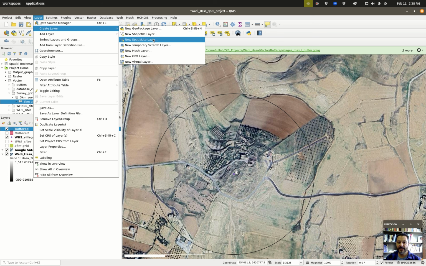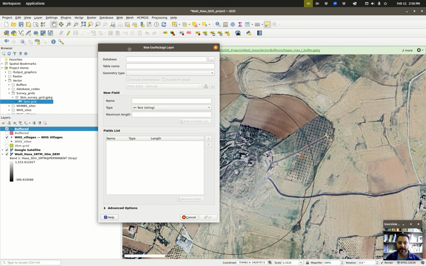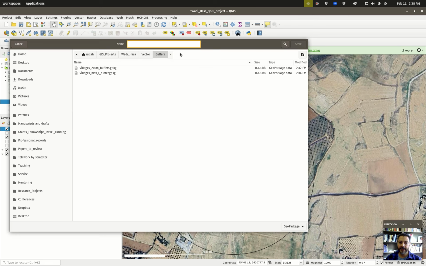You can choose, again, Spatialite. We're just going to stick with GeoPackage because it's a very flexible container for vectors. So let's click on that. And firstly, the database is actually the container, the file name that we're going to create.